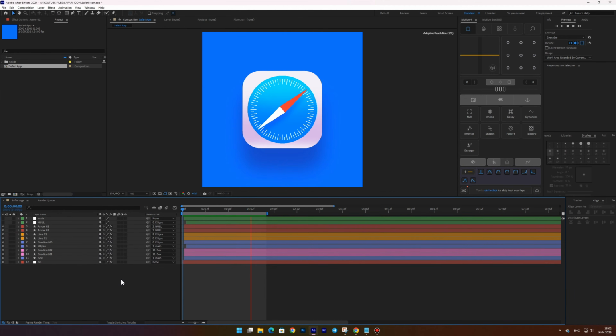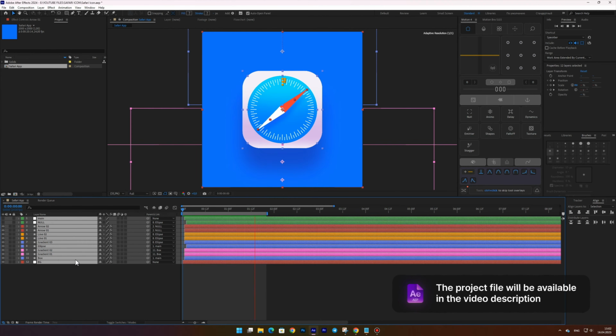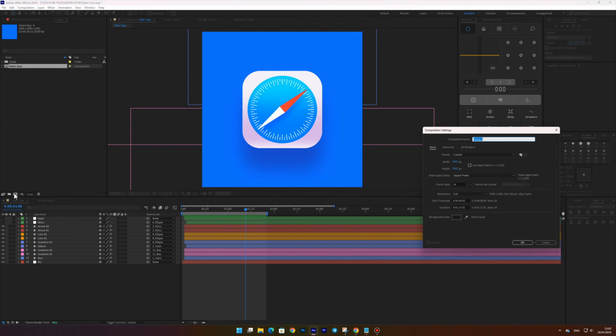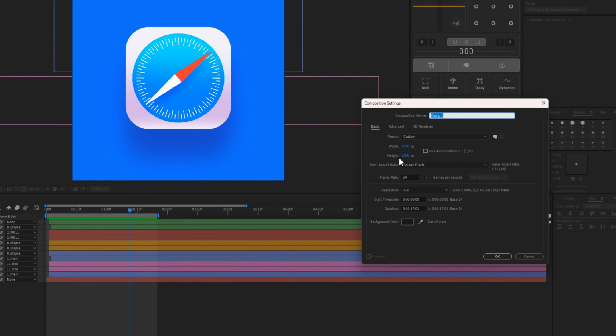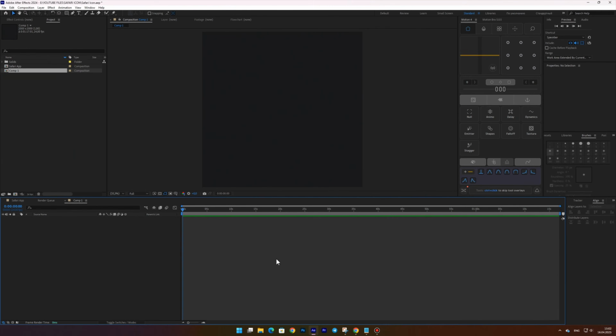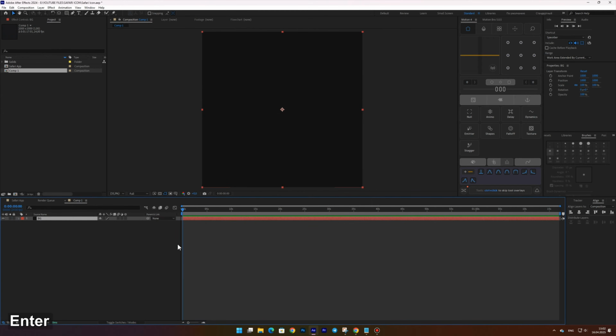Hello! In this video, I'll show you how to animate the Safari icon in a clean and stylish way. First, create a new composition. Create a solid layer for the background, and apply the fill effect to set the color.